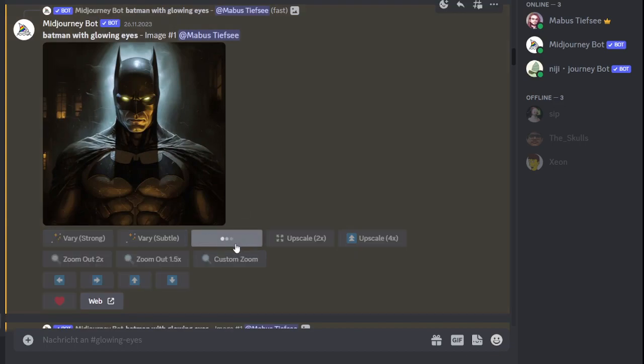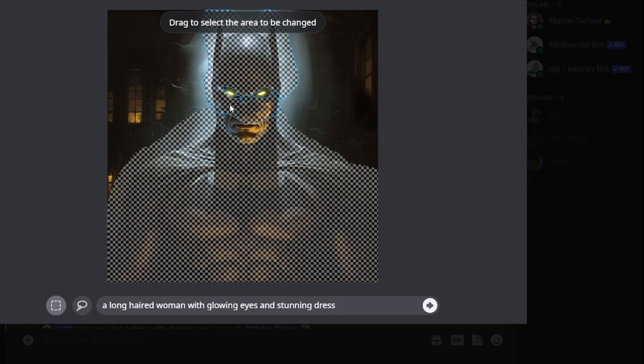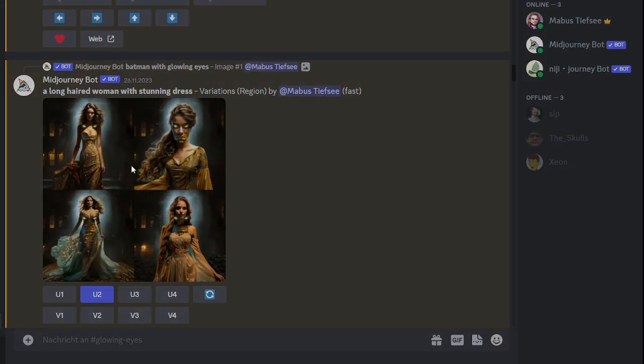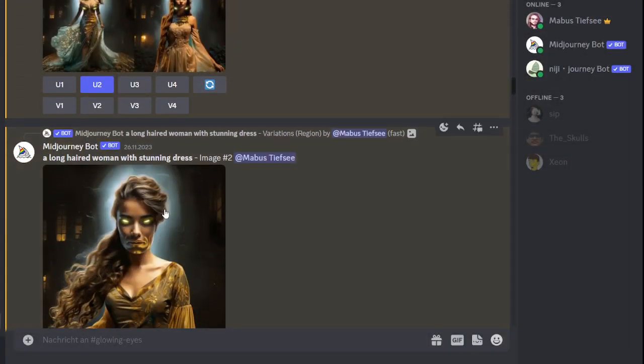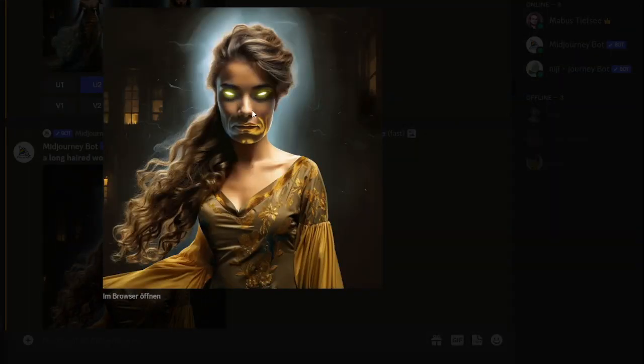Now we click on Vary Region and we select everything except the chin, because we want some human features, and the eye parts. So they stay, because we want those glowing eyes. And we say now what we want. We don't even need to mention the glowing eyes. A long-haired woman with glowing eyes, a stunning dress. The standard stuff. And of course, we got a beautiful woman with glowing eyes and stunning dress.